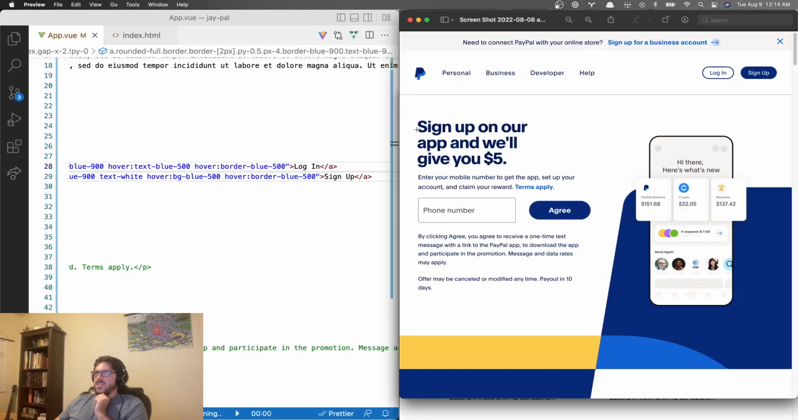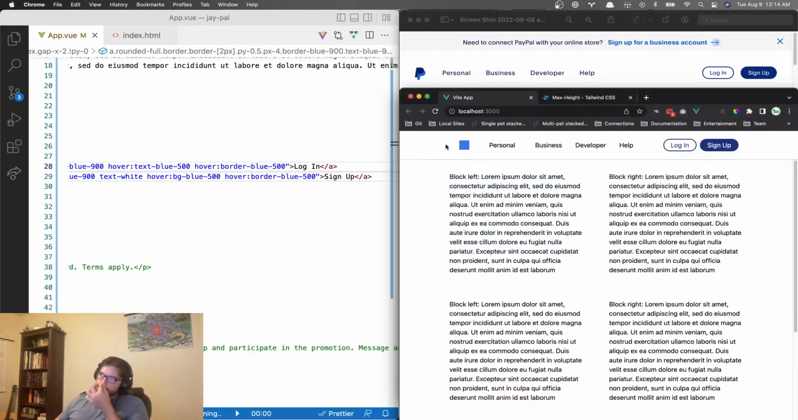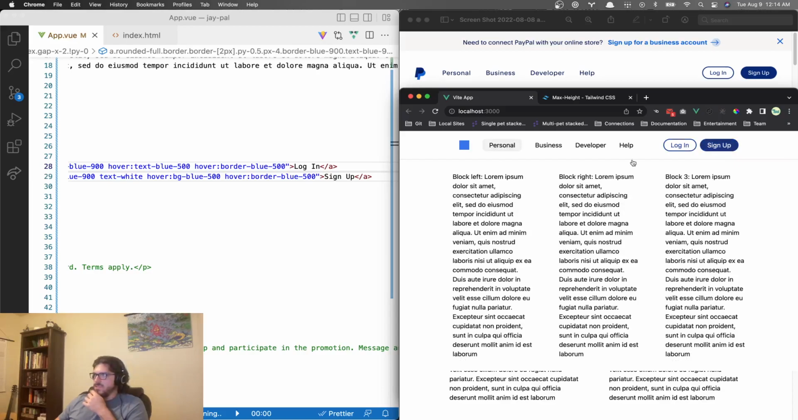Yes. This needs to be in line. And this needs to be in line with the presumed edge of the container div here. Ugh. If we're gonna do logo, we may as well do logo.